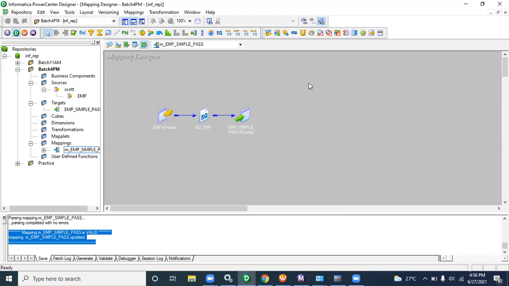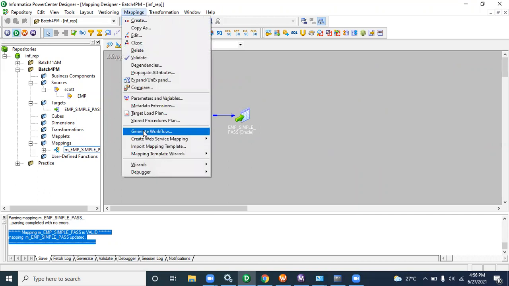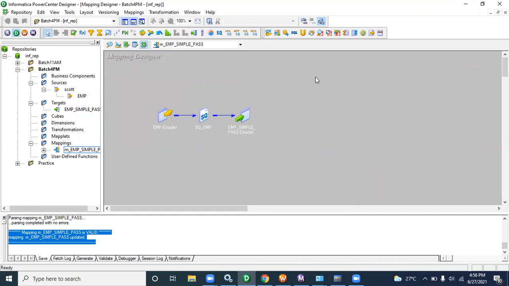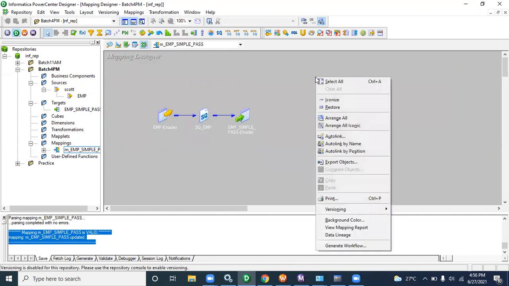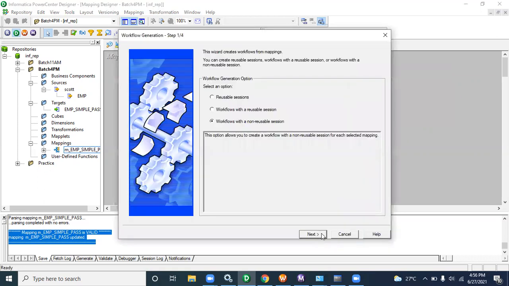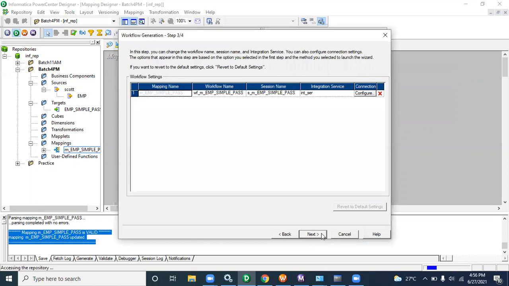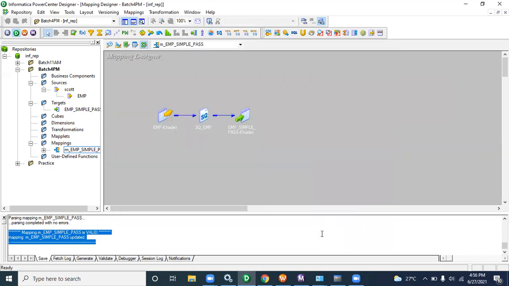Okay. So just go to the mapping menu and click on generate workflow, or just right click in your mapping area, and at the end there will be an option, generate workflow. You can just click on this, next, finish. This is the shortcut, but in real time this way is also used.